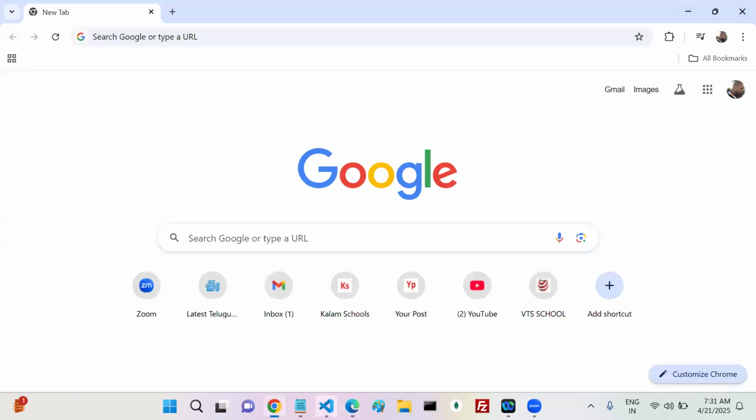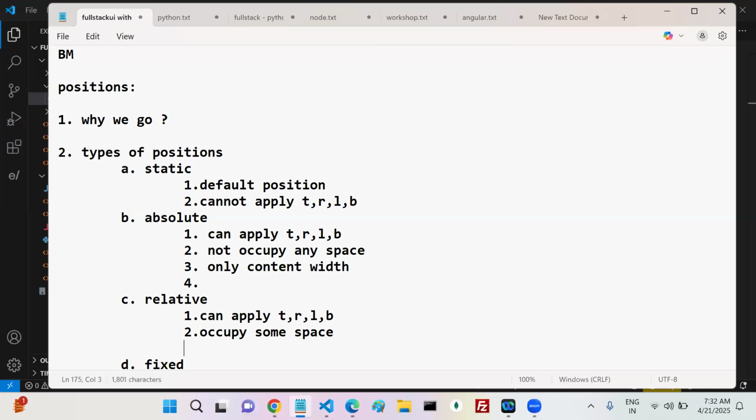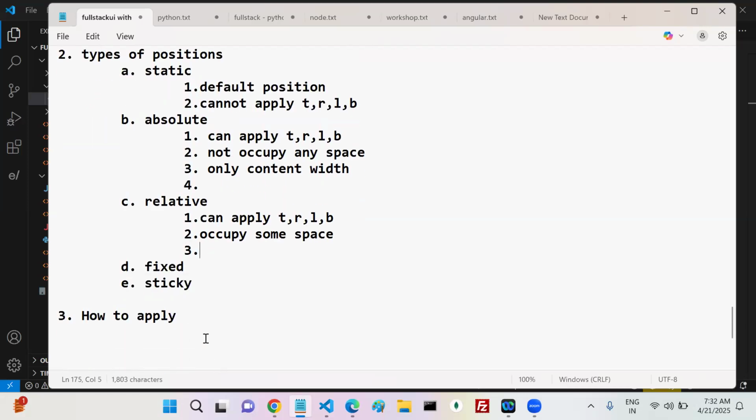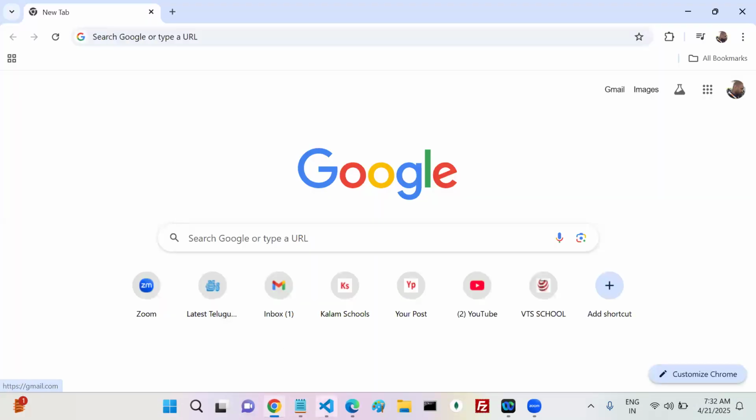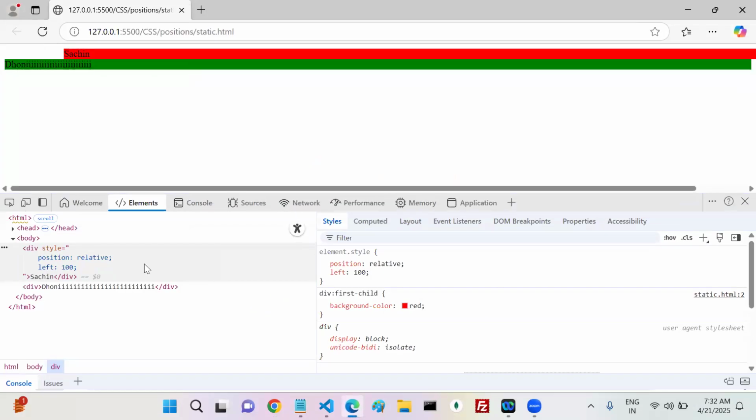So those 3 points, what can we write? First one: can apply top, right, left, bottom. Next: does it occupy space or not? It occupies some space based on your requirement. Is the behavior changed or not changed? Here only content width is taken, but is the behavior changed? Not changed, right? Still it takes 1264 only.